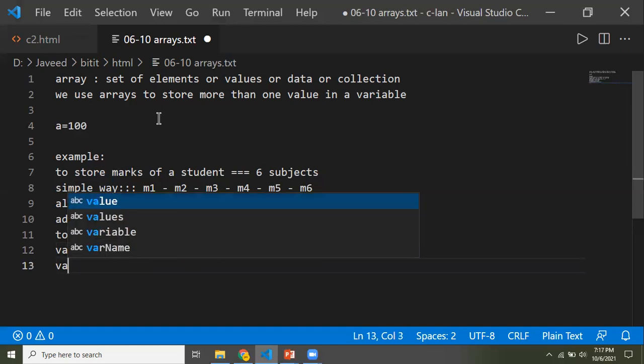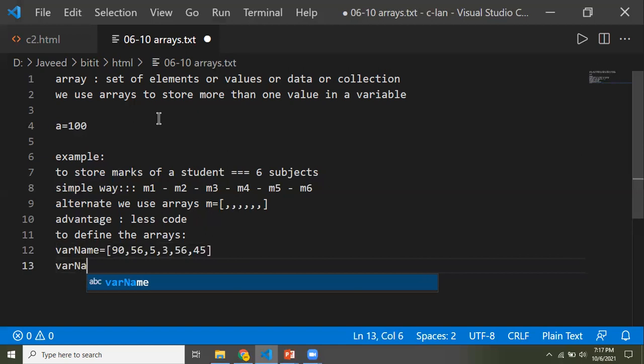Or we can use variable name is equal to new Array of, and we can give the values, whatever values you want to have. We can use Array there. So like this, arrays can be defined. So for defining, when you want to have some set of values to be stored, you can use them.